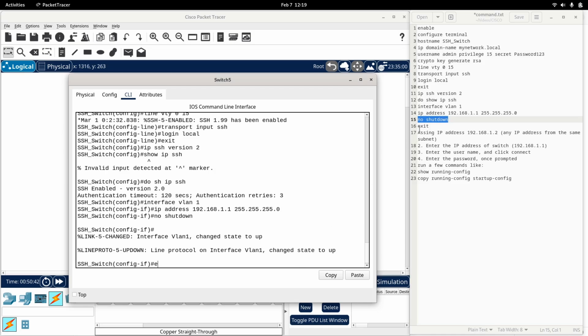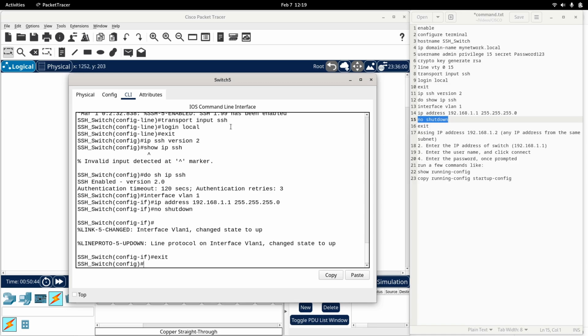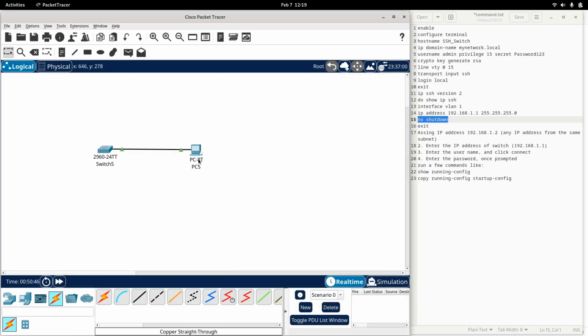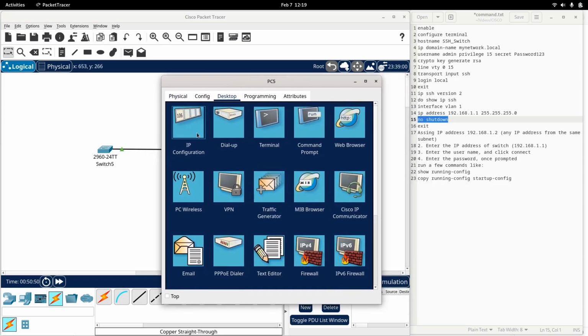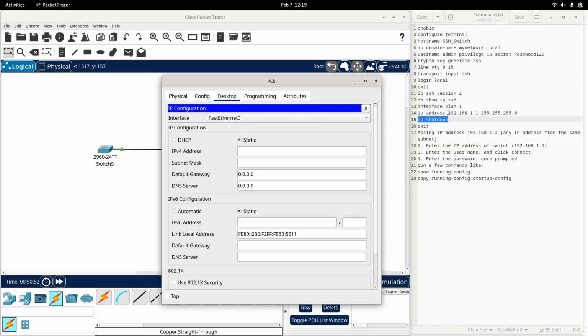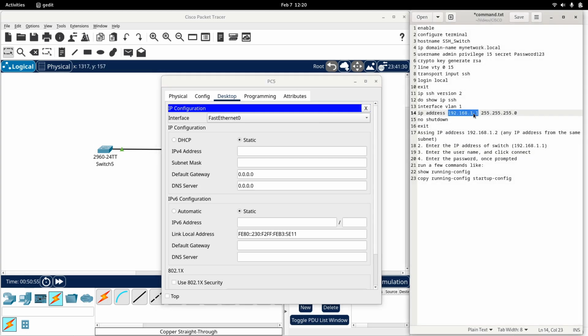Assign an IP address to the PC. Go to Desktop. Click IP Configuration. Assign the IP address 192.168.1.2, any IP address from the same subnet. Assign the same subnet mask, 255.255.255.0.